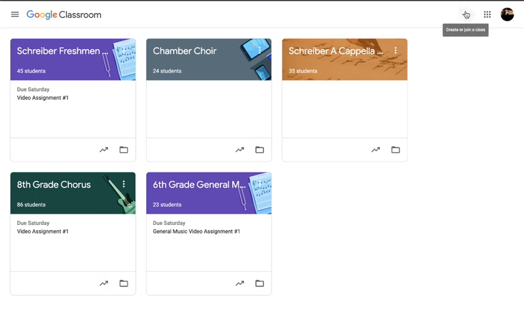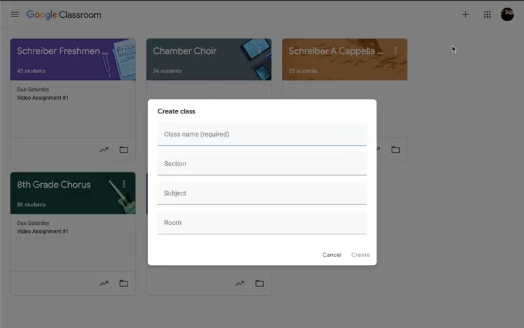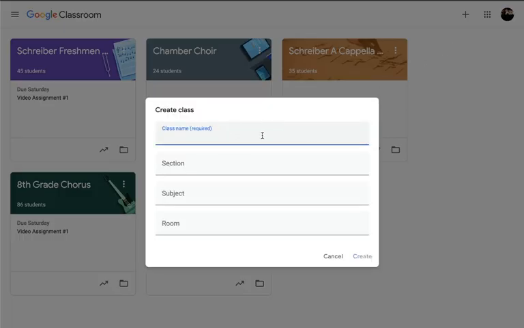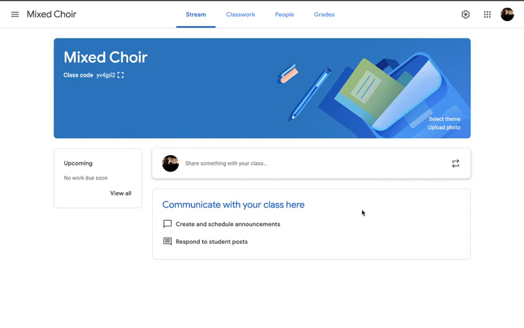And let's pretend you don't have a class yet. You're going to click Create a Class. And let's just name this one Mixed Choir. I'm going to create this class. Now, the cool thing is once this class is created, you can add your students directly into this classroom so that they get these updates and assignments.